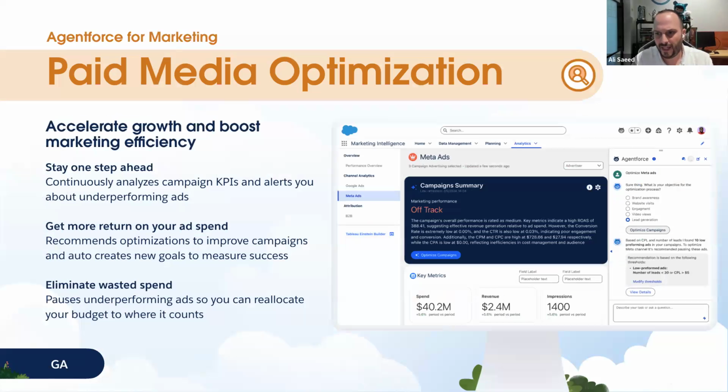And then finally, Agentforce. The last part of the demo was using simple prompts. You can optimize your campaigns and pause them, and reallocate spend and so on in the near future.